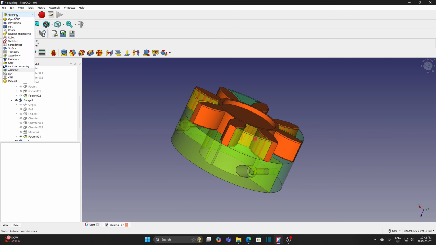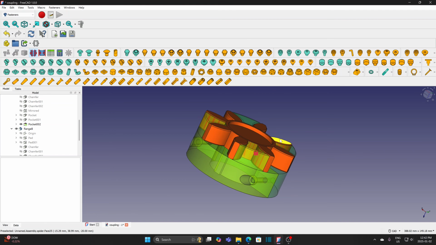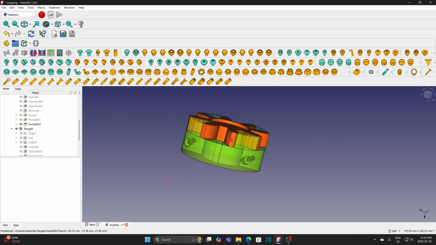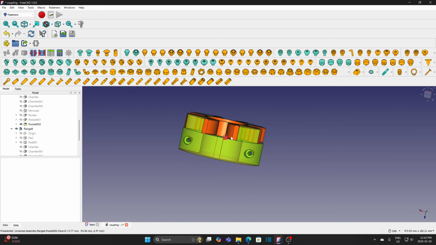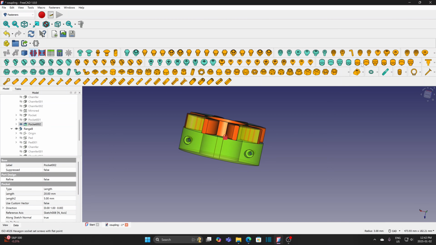So, switch to Fastener Workbench. Select the hole and choose the screw. It will be inserted. The position is not correct, we'll deal with it later. Repeat for the other hole.